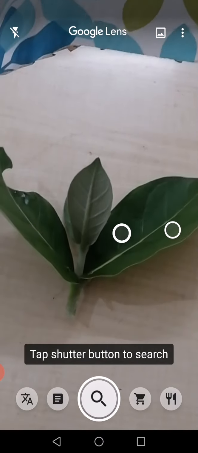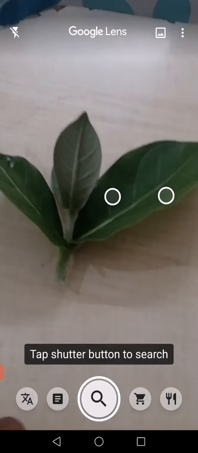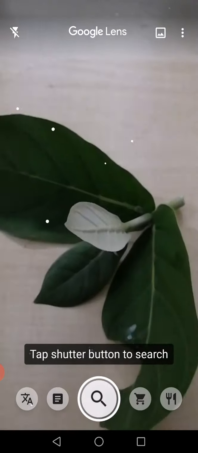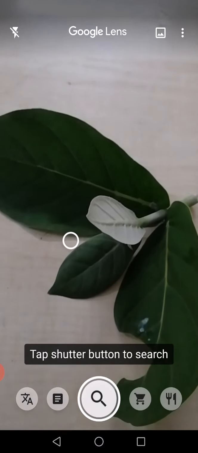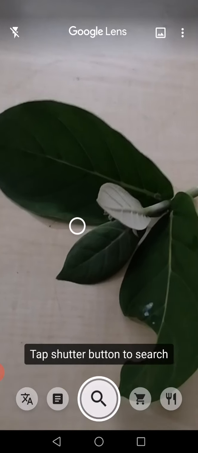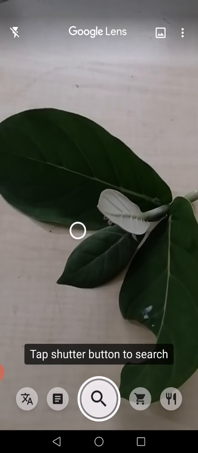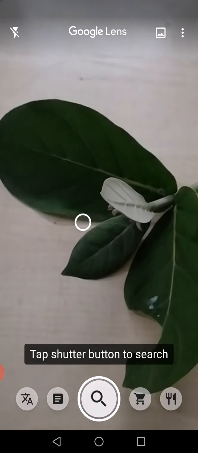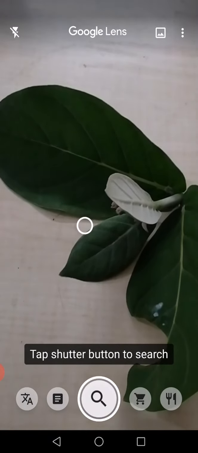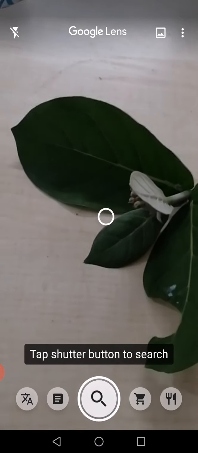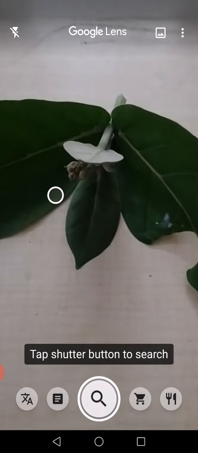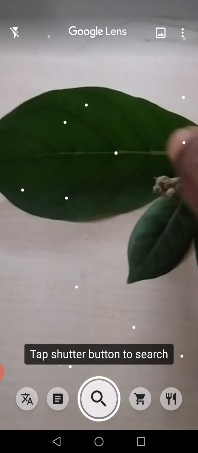See, we downloaded Google Lens and opened it on our phone. I opened Google Lens here. You observe there, Google Lens is working now. Here you observe, tap shutter button to search the information. What I have to do, I have to tap the button here, then it will search, and Google will give the name and some information related to this twig. Let's see how it's functioning.